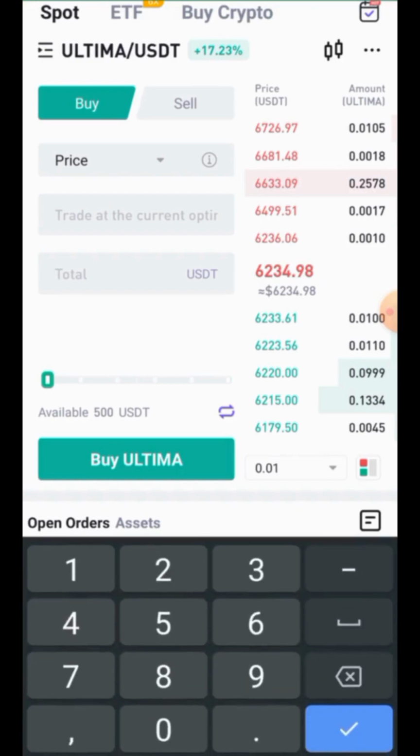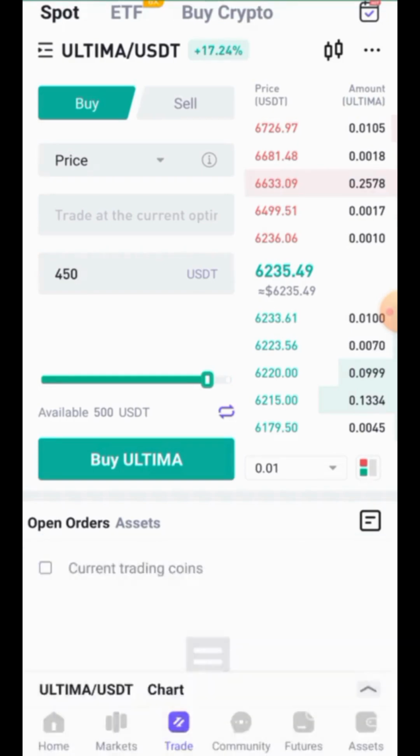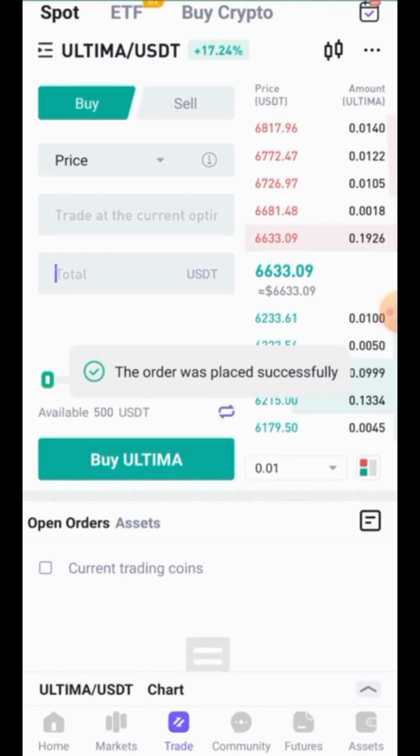So how much am I putting? I'm putting, say, $450. There are $450 worth of Ultima, and then that's basically it. And then you click on buy. The market will buy for you automatically, instantly. Boom, we've purchased it.